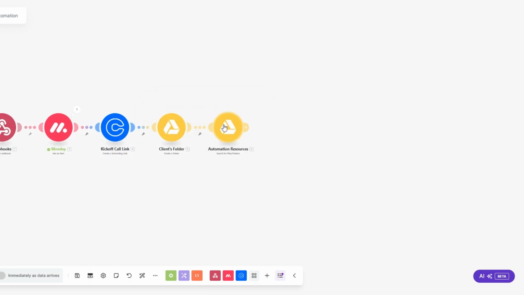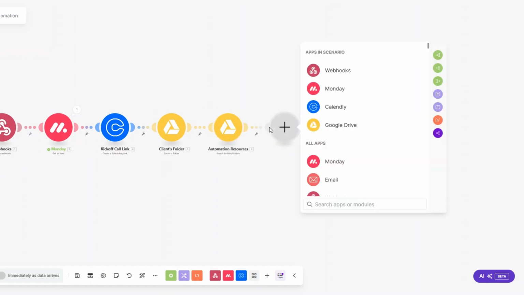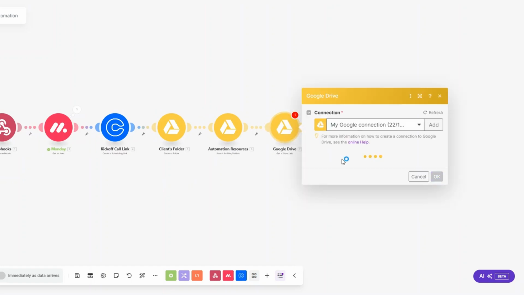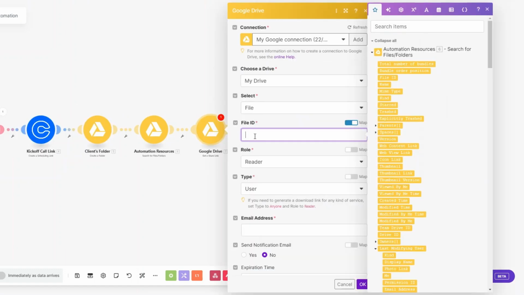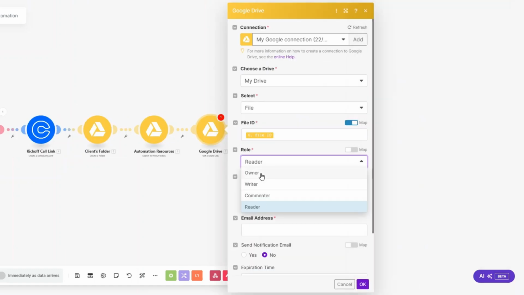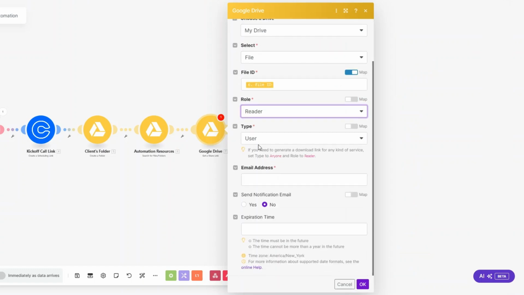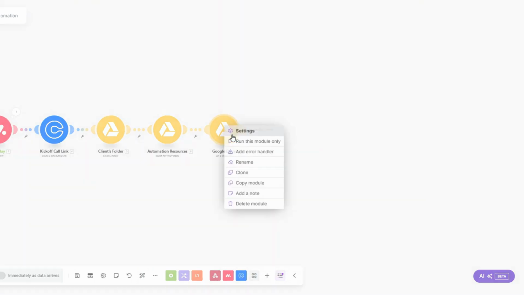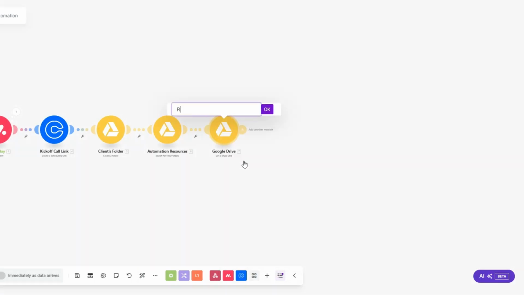After we search for our folder, we can create a shareable link of our folder that we're going to send to our client so they can access our folder. So on Google Drive, I'm going to search for the Get a Share Link module. For the file ID, I'm going to add the file ID of our folder. For the role, you can either choose owner, writer, commenter, or reader. I'm going to leave it as reader. For the type, we can say anyone with the link, then click on OK. So I rename this to resource link.